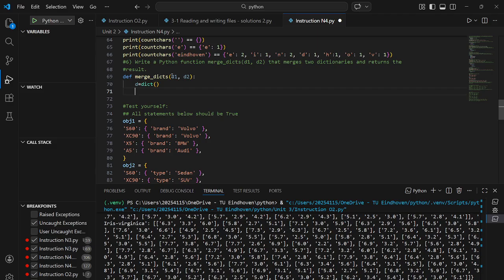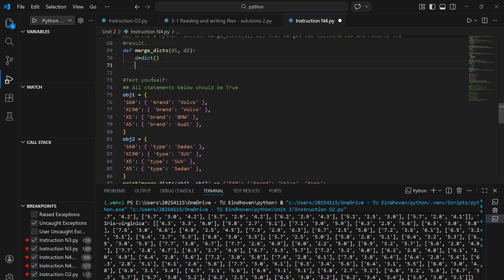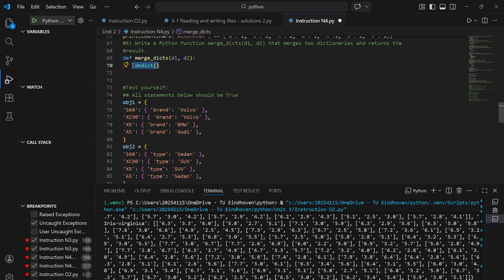So we want to make it so that we iterate over both dictionaries, and well, you can actually look at the objects. So let me explain it like this. For example, we're creating a new empty dictionary, and we look at first dictionary number 1, called object number 1. And object number 1 has S60, XC90, etc. So we're first going to iterate over the keys, and we're going to tell Python that if the keys, so these values before the colon, they don't exist, add them to an empty dictionary. It's as logical as it gets.